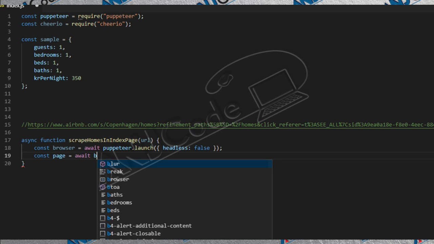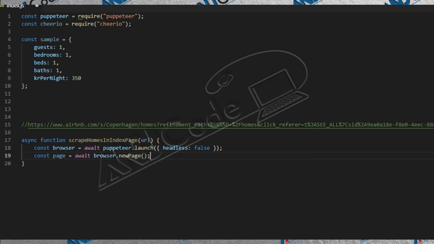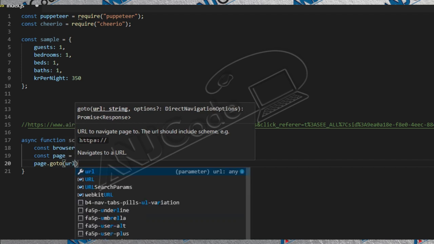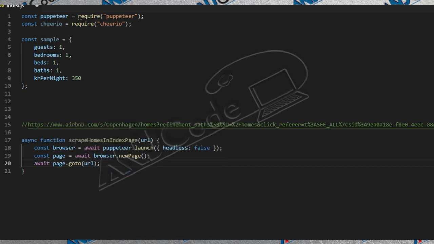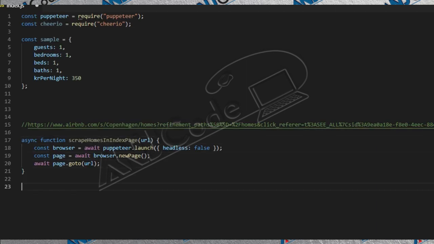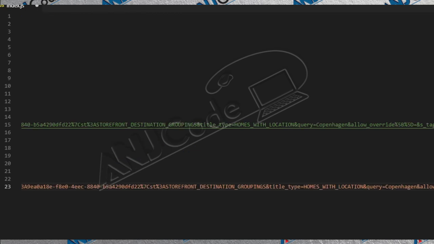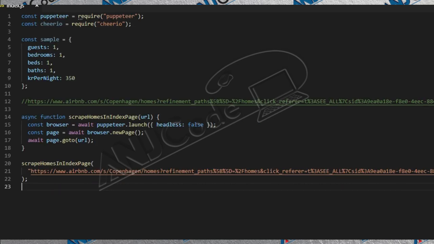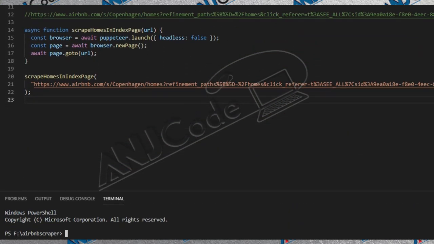So we say await browser.newPage, and then we can go and look at the URL. So we can go and say page.goto, pass in the URL, again use await, and that should open the page that we pass in to it like this. So let's go and see if it works. So we can call scrape homes, pass in the URL, and then we should see the browser window open up and open this page. So let's go and write node index.js.